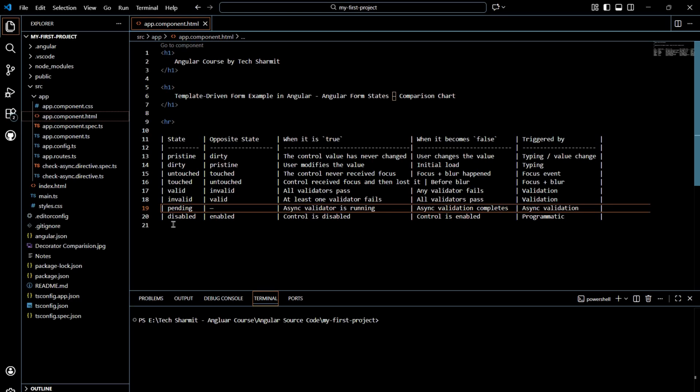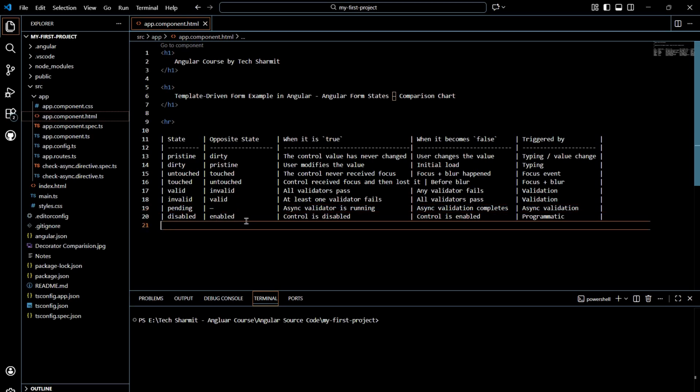Okay, then we have disabled. Disabled is a state, and the opposite is enabled. So you can say it's both. That's why I didn't mention enabled, because this line itself makes it clear. When control is disabled, it becomes true. When control is enabled, it becomes false. And what is the triggering condition? Of course, programmatic. When you start writing the programs, it will become true or false as per the condition. Okay, so these are all the possible states and examples.